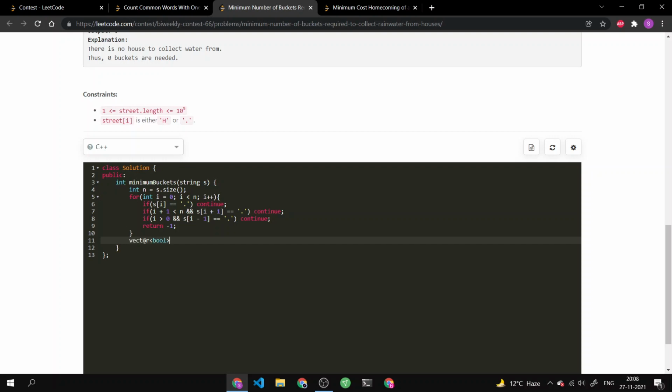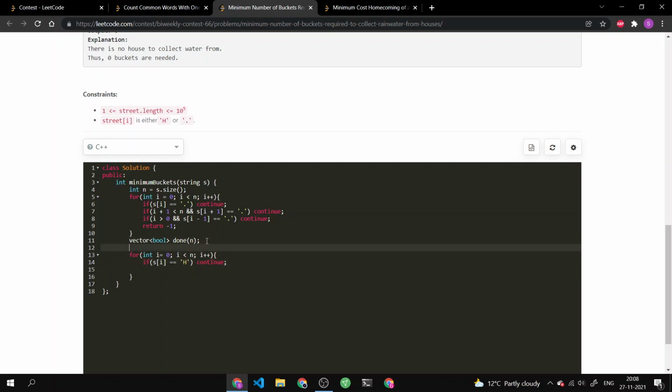Of boolean done, right? This means that the water from this house is already being collected somewhere, and the size of this should be n. For integer i equal to 0, i less than n, i plus plus. If s of i is equal to a house, then I should continue, and I should maintain this answer over here. This is maintaining the answer for one dot collecting water from two houses, right?